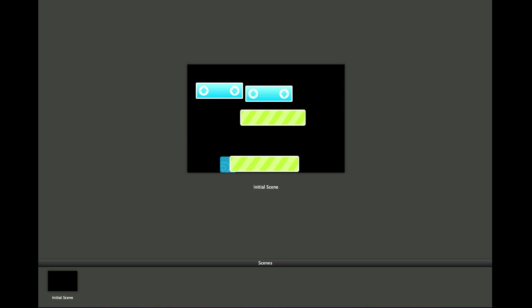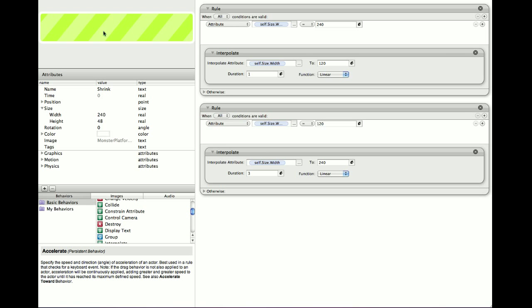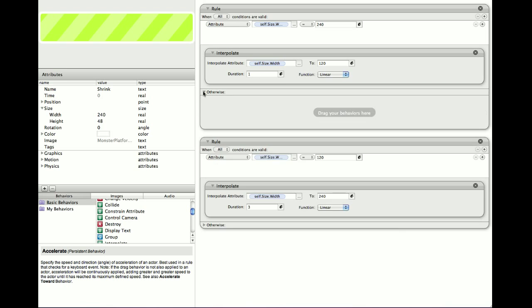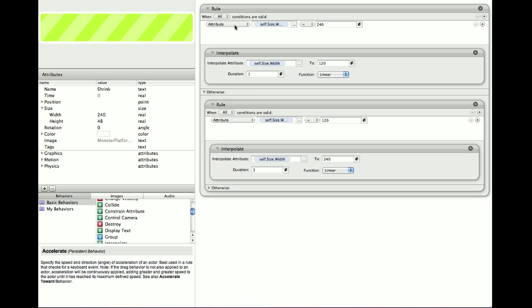Just quickly show you the shrink actor. Now this one will shrink and then grow. And again, it's using Interpolate to do this, so it's not movable. All we've got here is an even simpler set of rules. We'll just pop that one inside there, just to tidy it up.